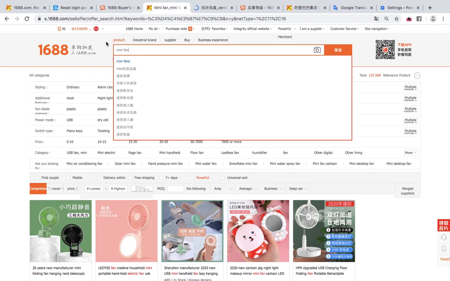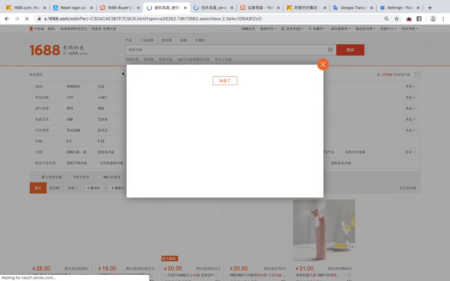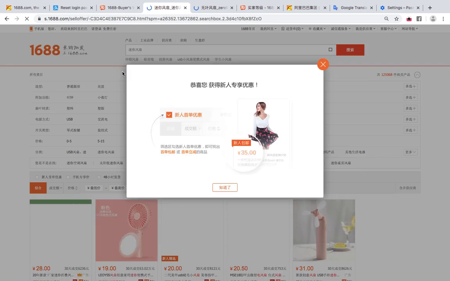So this one means product. So I'll click on this. So it's going to bring out mini fan. That's product under mini fans. It's going to bring out a host of products under mini fans.